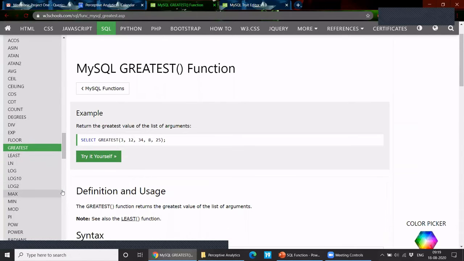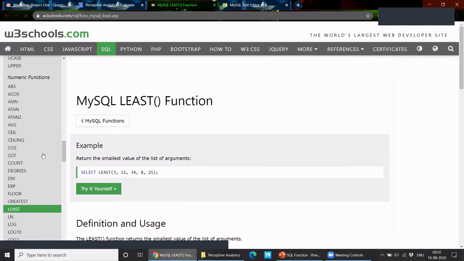Then similarly we have a least function. In the greatest we found the greatest number. In the least it will give you the smallest number out of the list.